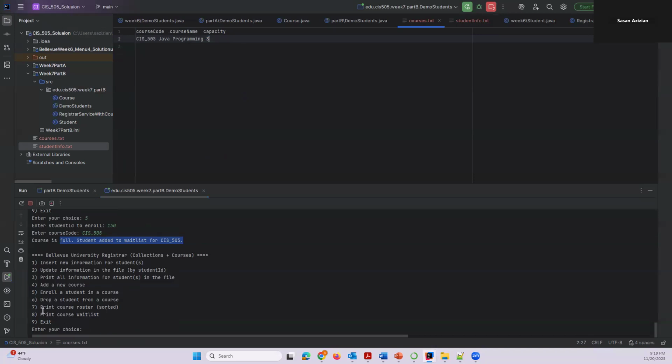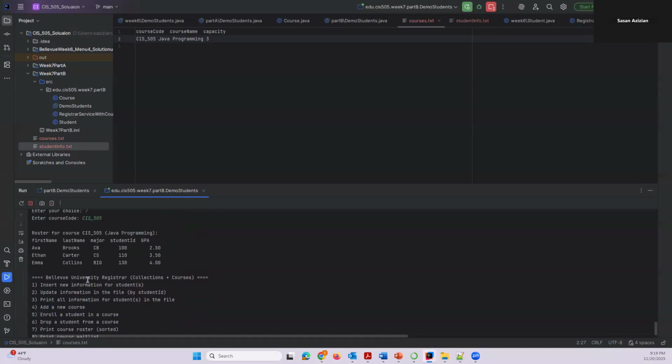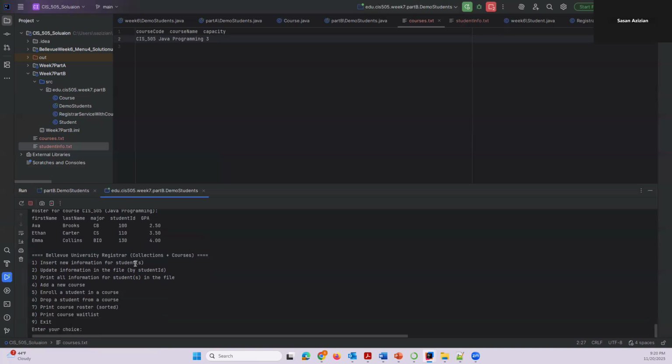So if I go to print a course roster, I select 7, and which course, enter a course, CIS 505. They show us, okay, in this course there are 3 students enrolled, and this is the information for this day. Eva, Ethan, and Emma, their majors are computer science, cybersecurity, and biology. And you can see the GPA. So these 3 students were enrolled in this class.